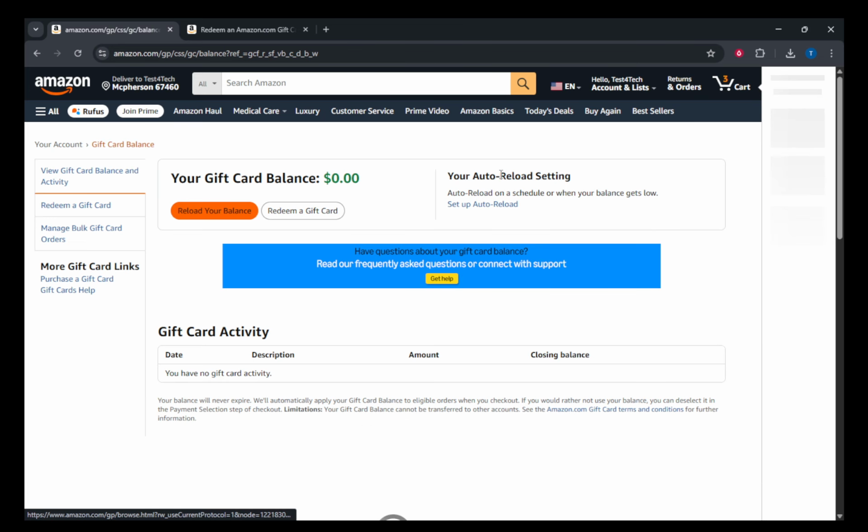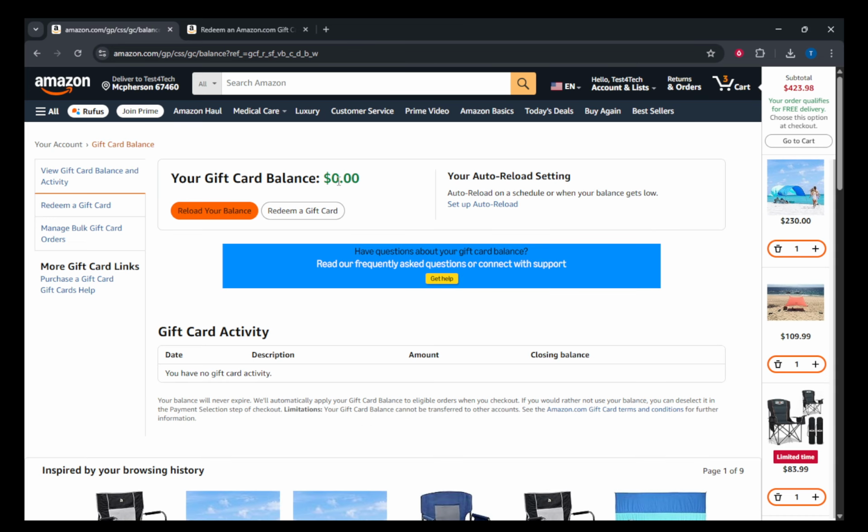So, there you have it, an easy step-by-step guide to claiming your Amazon gift card. Whether you have a physical card or an e-gift, the process is straightforward and hassle-free.